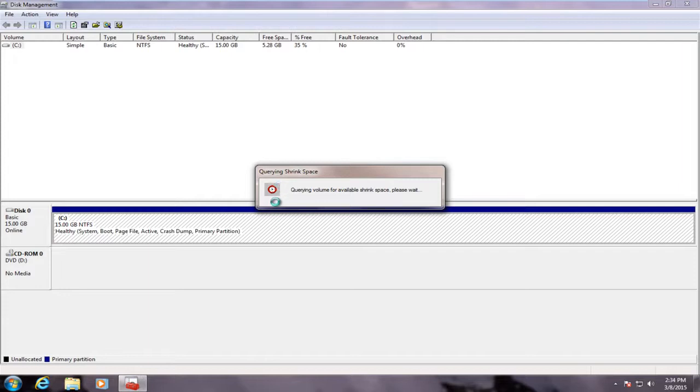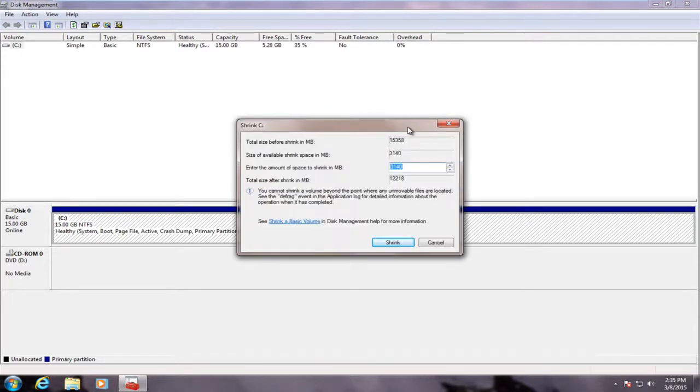Now this could take a little while depending on the size of your hard drive. Mine is very small, it's only 15 gigabytes, but if you have a terabyte hard drive it could take considerably longer. I'm just going to wait for this to finish up and I will be right back. Now we have to enter an amount that we want this separate partition to be in megabytes. Because we don't have a very large hard drive here, I am going to do 1 gigabyte or 1024 megabytes.